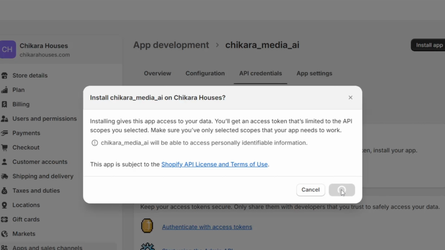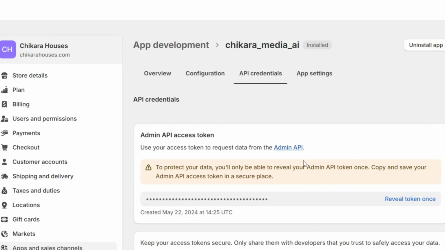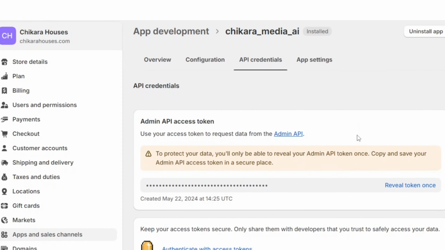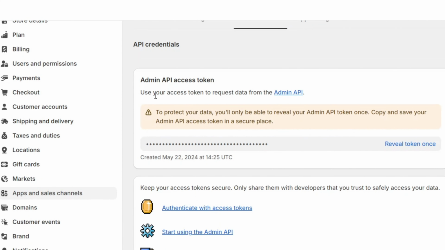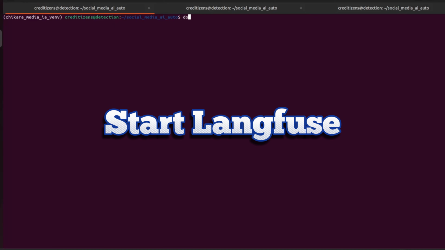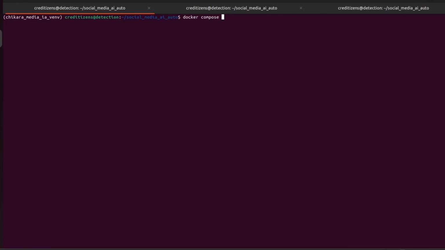We install it. And after that, we're going to get the admin API access token, which is going to be using the scopes that you have selected. So to protect your data, you will only be able to reveal it once, and you save it as an environment variable.